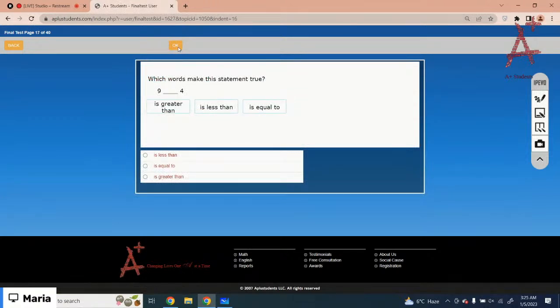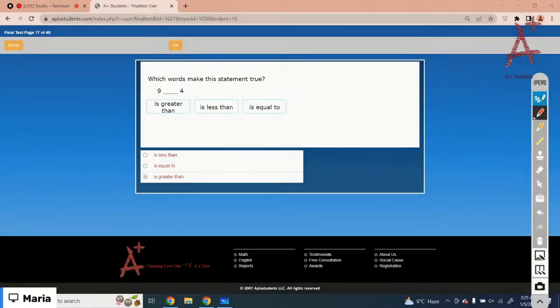Which word makes the statement true? 9 and 4. You have to compare both the numbers. So 9 is greater than 4, less than 4, or equal to 4. Which option is the correct one? Yes, 9 is greater than 4. Got it. So the correct option is greater than. 9 is greater than 4.